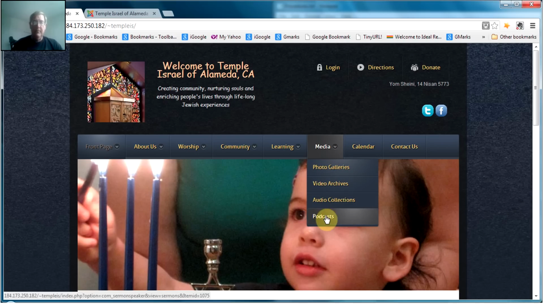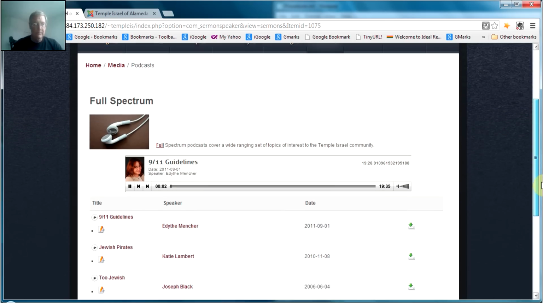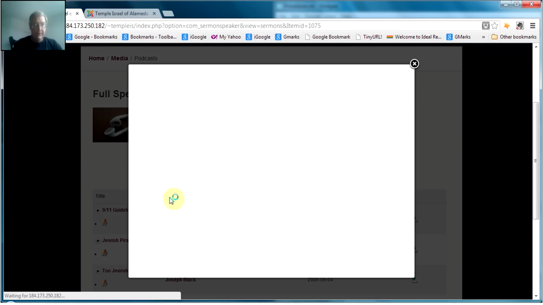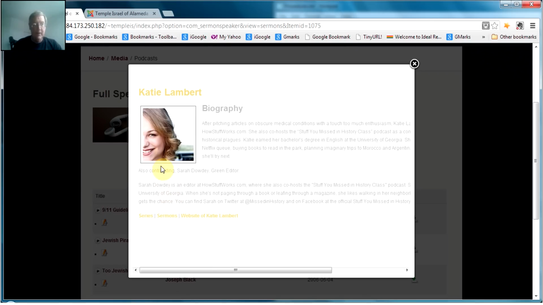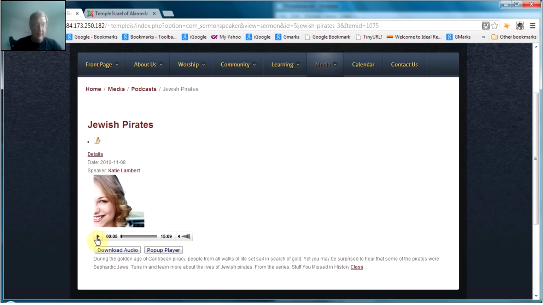Now, if we go to the media podcast area, what do we see? We in fact do see Jewish Pirates. So if you go to Katie Lambert's area, we can see there's her bio that we put in, plus the credit to Sarah Dowdy. If we go to the topic area, her picture, and of course the podcast itself, and a download button so you can download it.